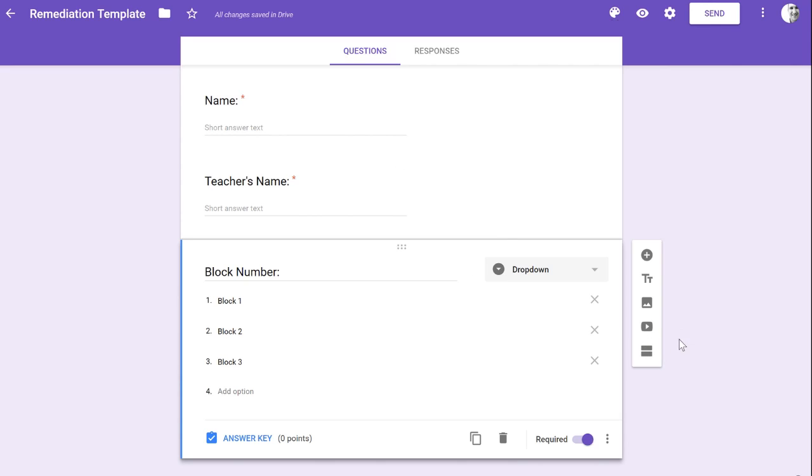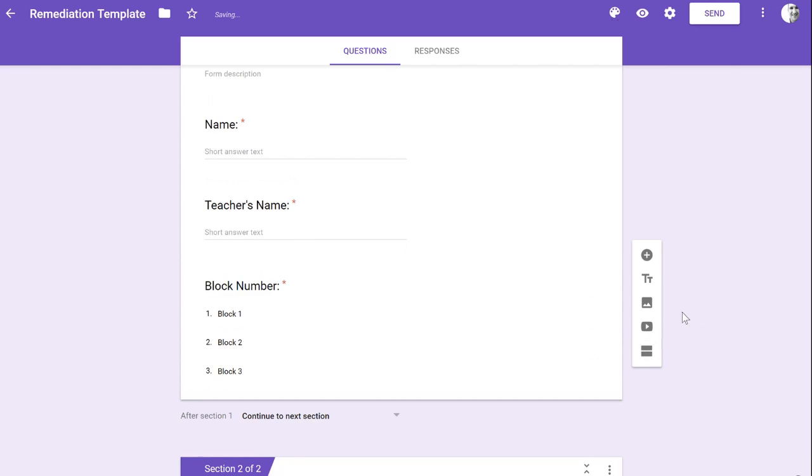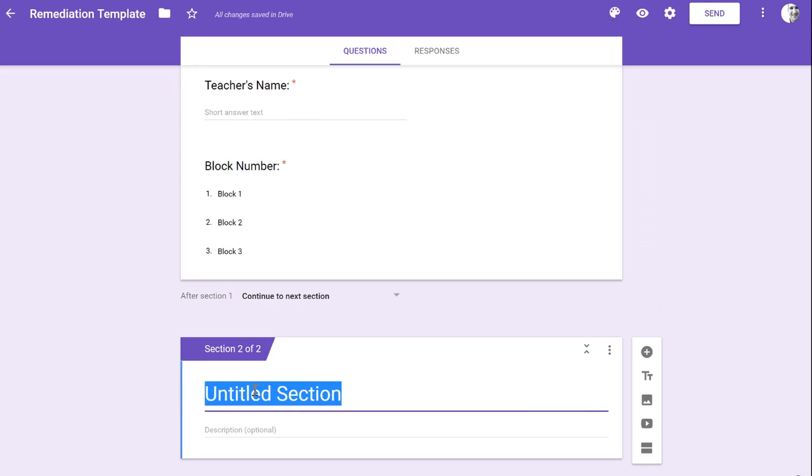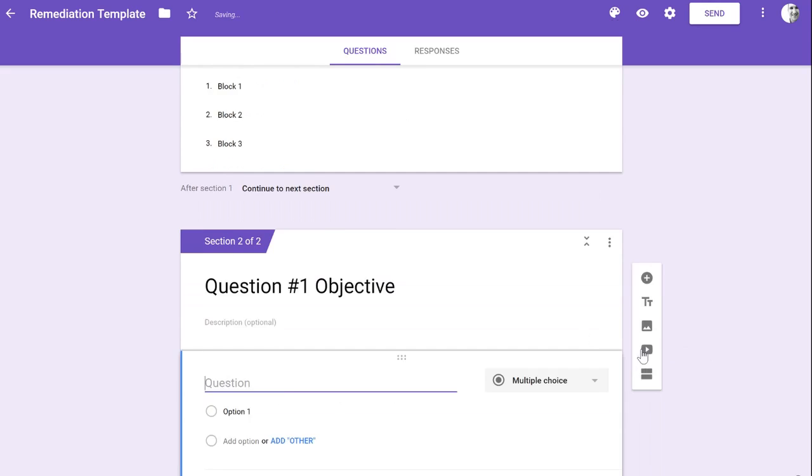So step 5 is we want to add a new section. So this is where we're going to start to build out our first question. So let's click add section. So you see it's right underneath of add video. And when I do that, it's going to say section 2 of 2. And what I'm going to call this, I'm going to call this question number 1 objective. And so it's going to be a way that we're going to organize every section. And you can see you can also add a description, which is optional. And you notice there are no questions yet. And so if there's no questions on yours, let's go ahead and add a question.